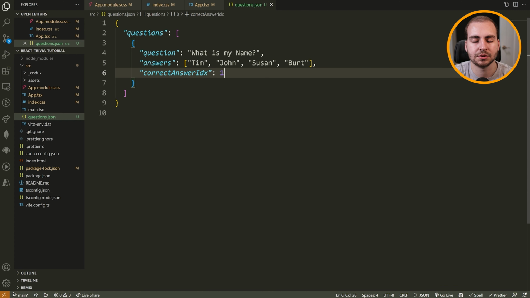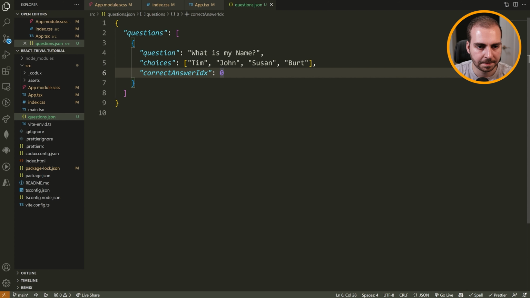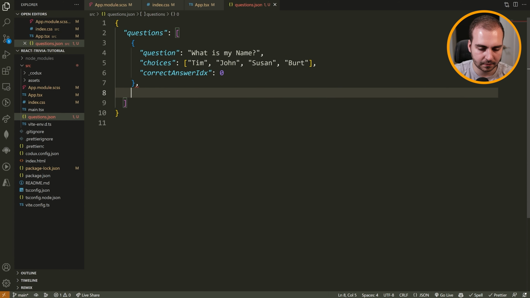If I did correct answer index as 1, that would indicate that John is the correct answer. So I'm just specifying which of the potential answers here is actually correct. And rather than answers, we could actually go with choices. That might make a bit more sense. Okay, so I'm going to copy this and paste.